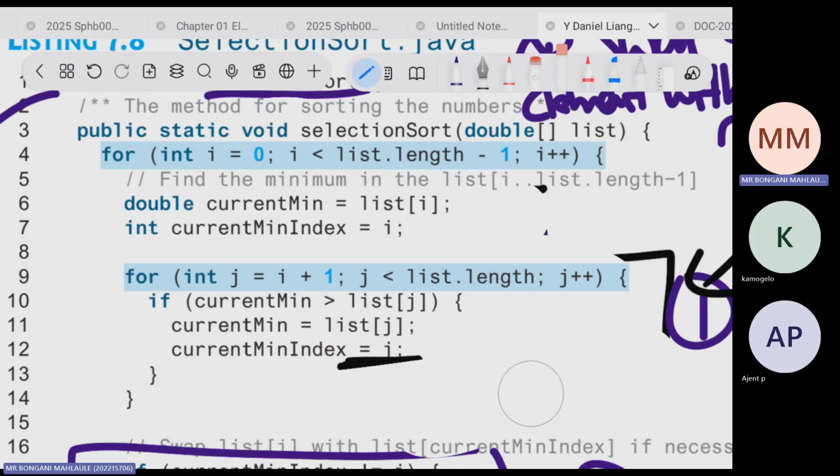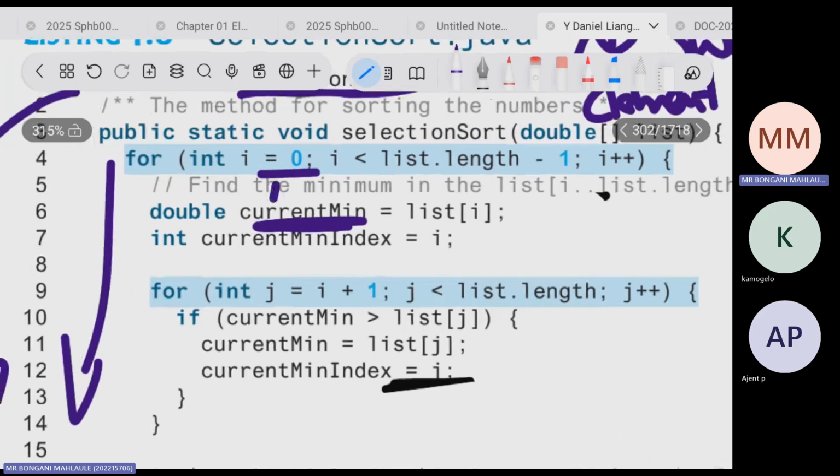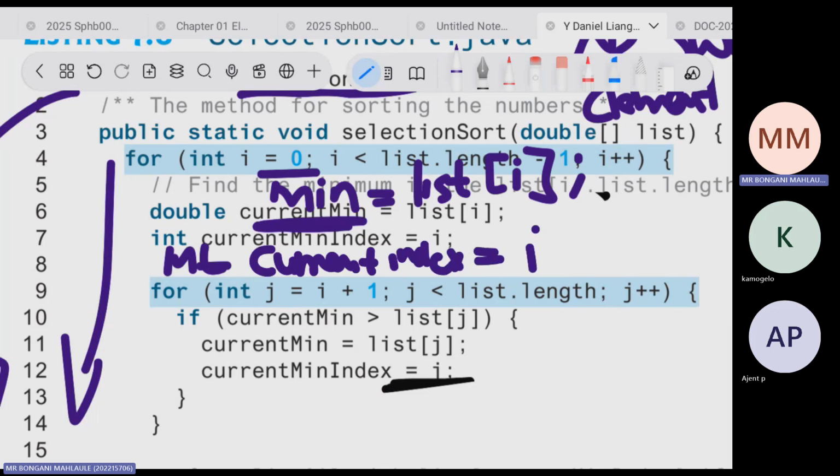So let's start here. Remember, I must analyze the algorithm going down. Let's start on the first for loop. You just have I equal to 0. And you declare your minimum value. So here you can also say double min. It's initialized to list at I. And then you say int, int what? This is the index again. The current index, it's I.